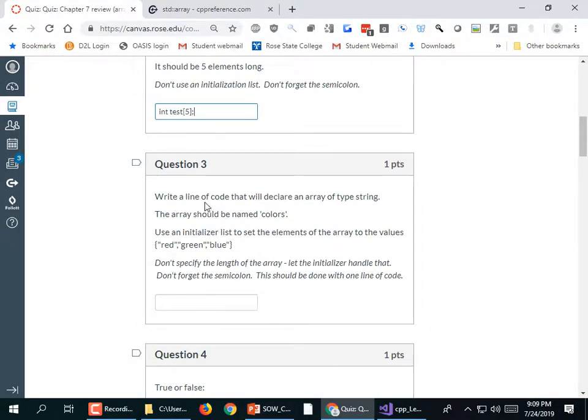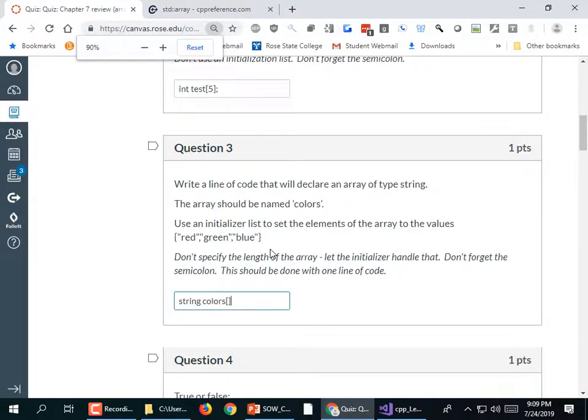All right, now we're going to do another one. Write a line of code that will declare an array of type string. Well, we know what the first word's going to be. The array should be called colors. Well, we know what the second word's going to be. Since it's an array, we have to use our square braces. And then use an initializer list to set the elements of the array to these values.